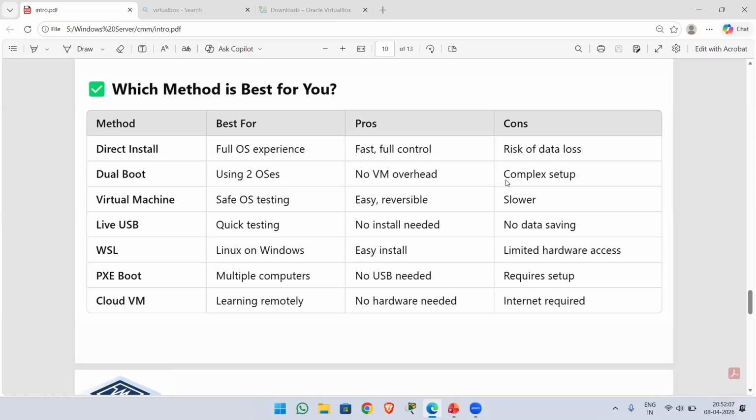And another method we have is the live USB. It is good for quick testing and quick deployment. No installation needed, no data saving, just a lightweight operating system that works on a USB, like Hiren's BootCD or Medicat. These operating systems work directly with the help of a pen drive. So you install the operating system inside the pen drive, and with the help of the pen drive, you can use them.